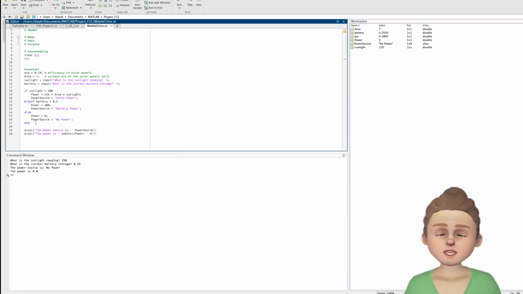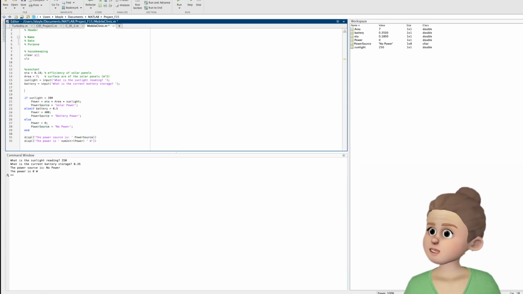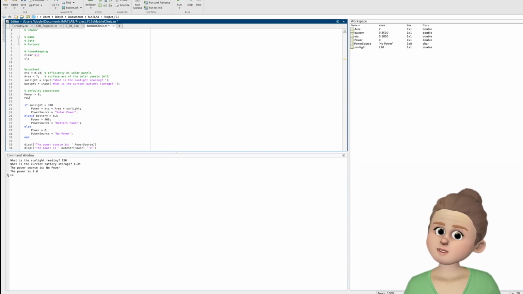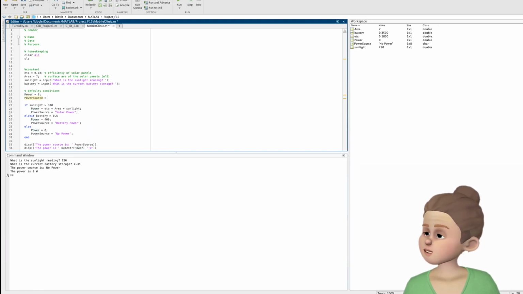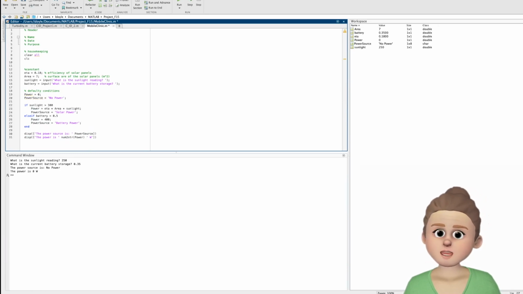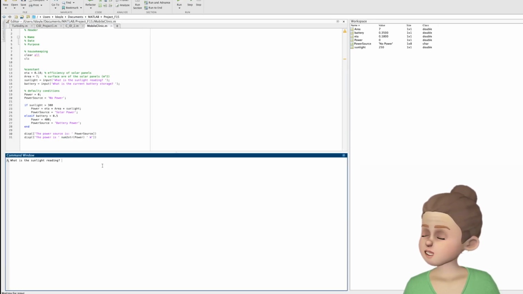We could do this another way though, and I just want to show you how that is. So if I set my initial or sort of default conditions up here, let's say I'm saying that my default conditions are that the power is 0 and the power source is no power, then I can take away this last else statement and it will just only calculate power for sunlight or battery if the conditions are true. But if they're both false, this default will stay. So again, let's just check, make sure I didn't mess it up.